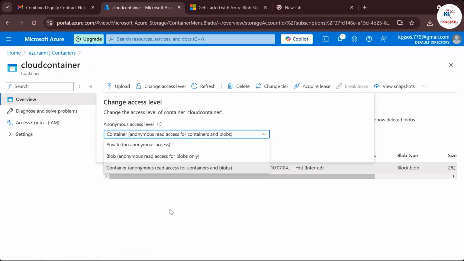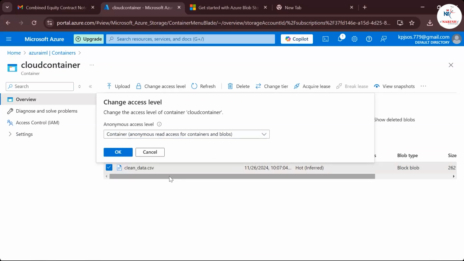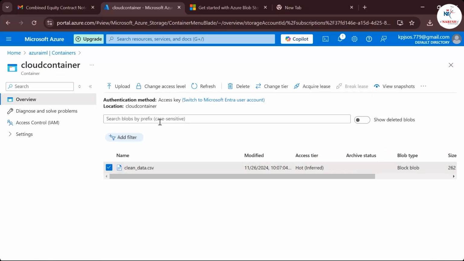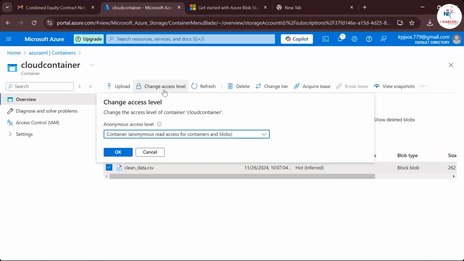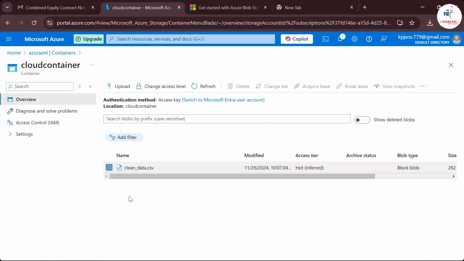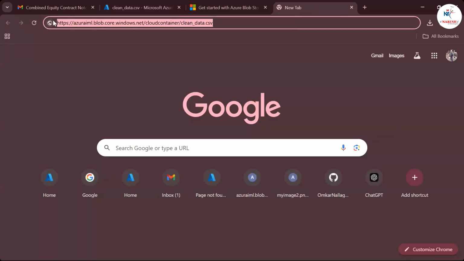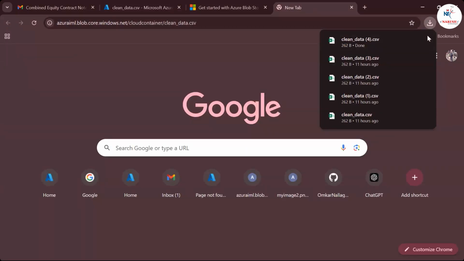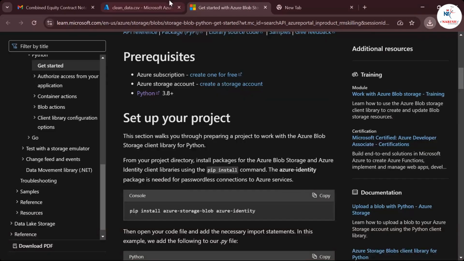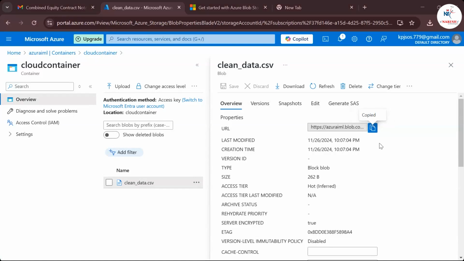After you save, just go to container one more time, cloud container, click this, and change access level to container anonymous. Now you select this, guys, and by default it is selected. After selected, you click this, copy and paste here, enter. Do you see, are you able to download the CSV file? Please let me know. Yes, very good, Sainath, very good, Lakshmi, Rohit.